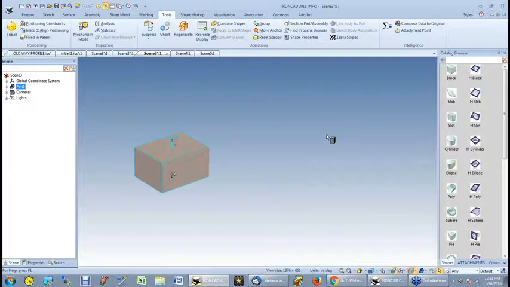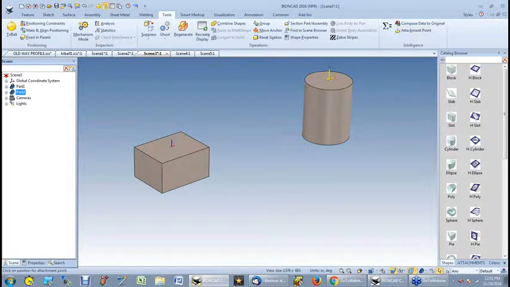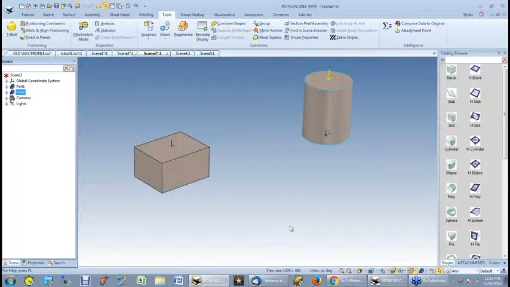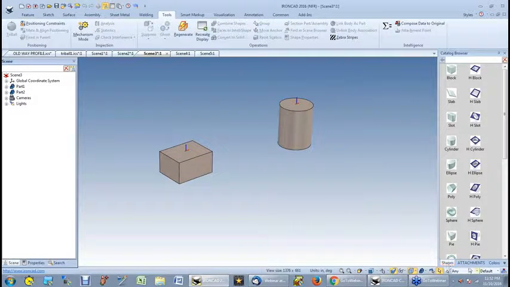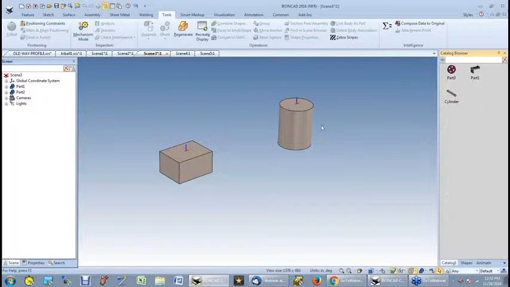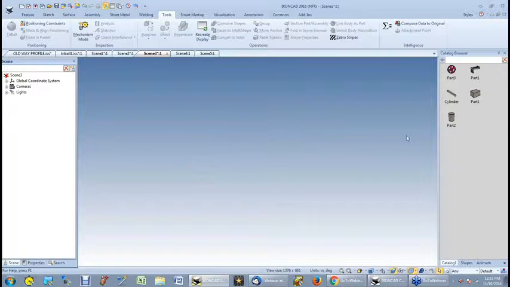Let me do this. A cylinder, attachment point, drop it, right-click, name, top, and neutral again. So now I've created two attachment points, and let me go to my other catalog here that I created earlier. Drag this, drop it, drag this one, and drop it. So now I'm building a library of parts. I don't need those on the screen anymore.